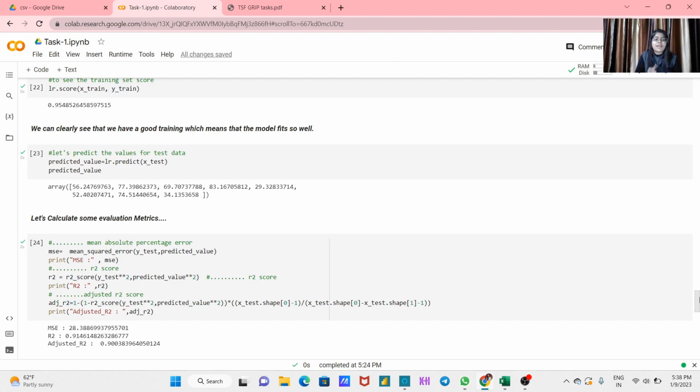Firstly, we'll calculate the error. For that I used mean squared error, and I gave the parameters y_test and the predicted value. I have also calculated R2 score, adjusted R2 and MSE. Here we get R2 score as 0.91 something, adjusted R2 score as 0.90 something, and MSE as 28.38 something.